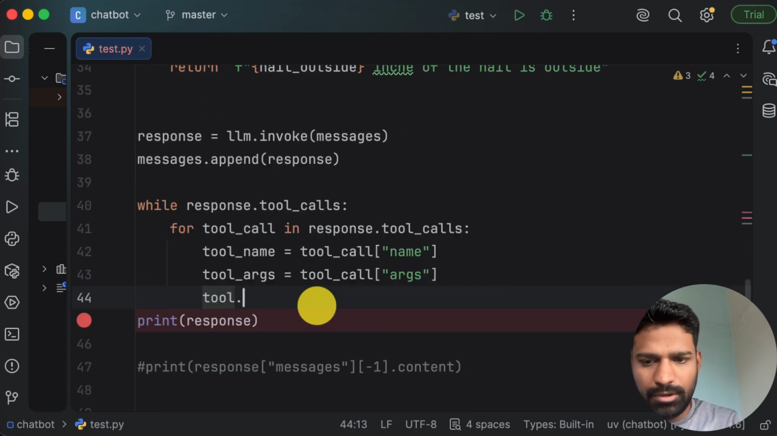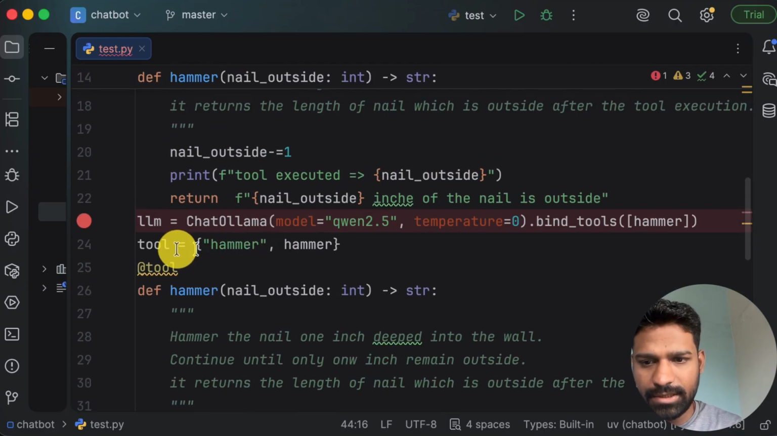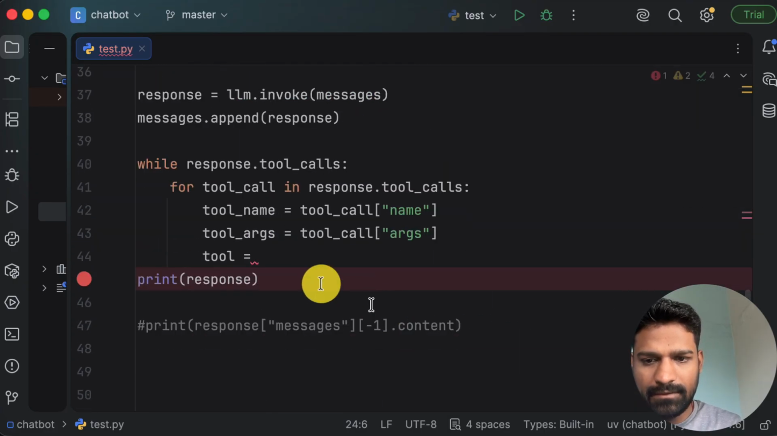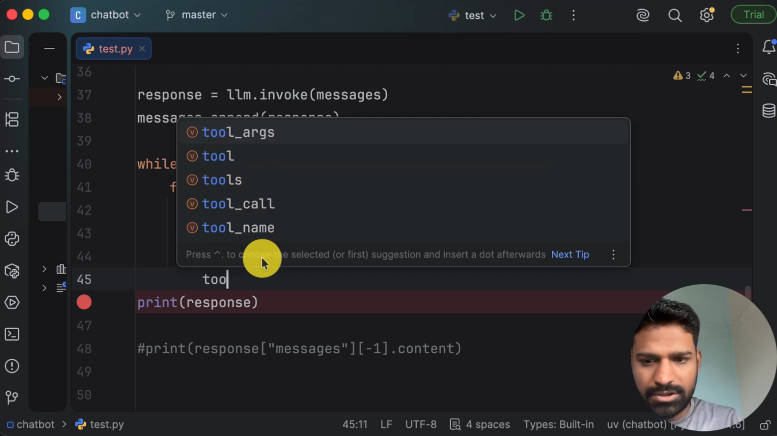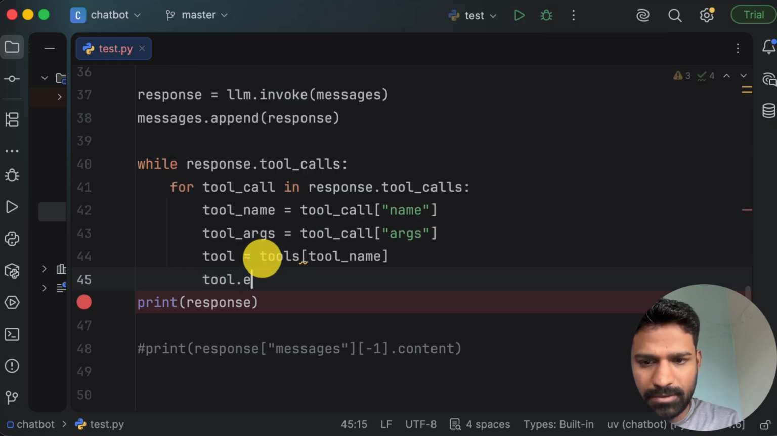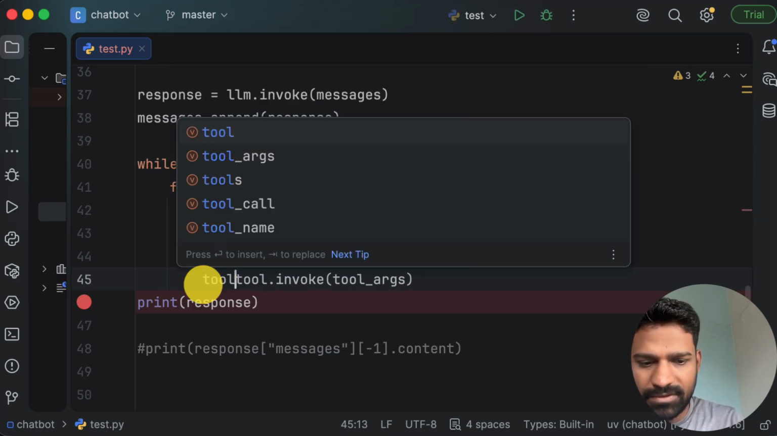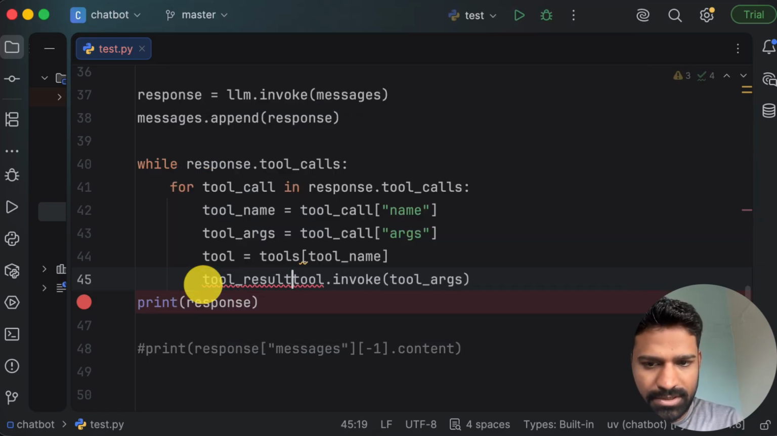So let's just call it tools, and we'll say tool equals tools of whatever the tool name that we have got from the LLM. Now we'll say tool dot invoke and pass the tool argument. This will give the tool result, and we'll keep it in some variable, tool result.